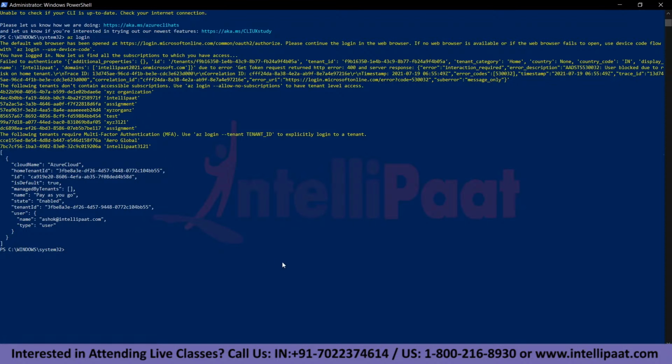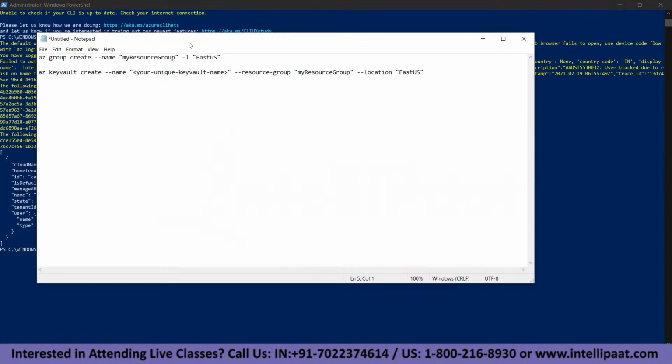So for creating a resource group, we need to use the first command, az group create --name. We have to give a name for the resource group here and the location at which this resource group is to be created.